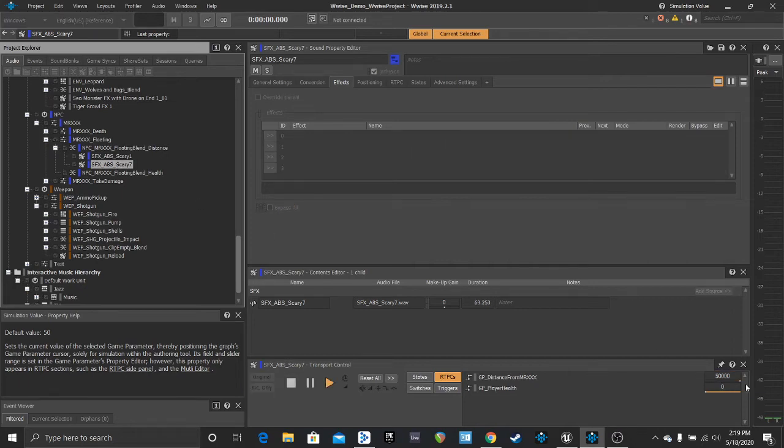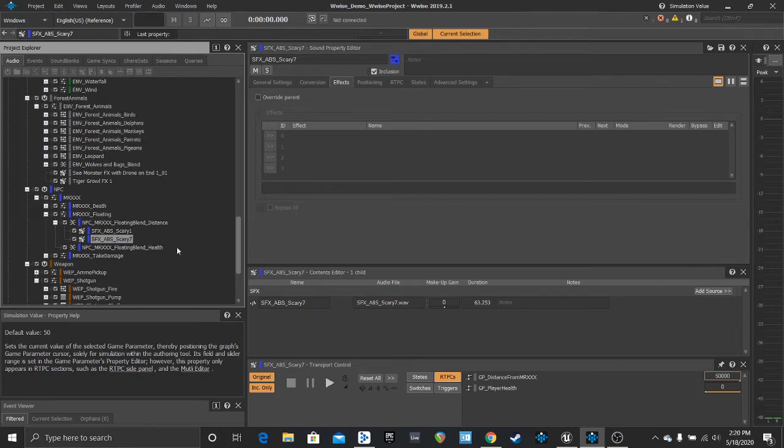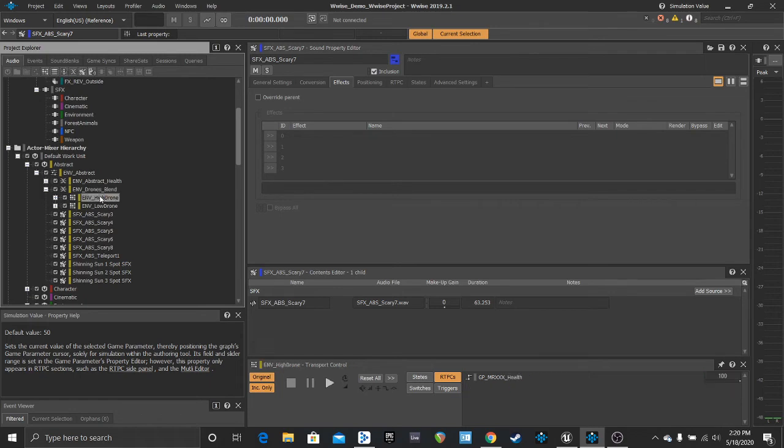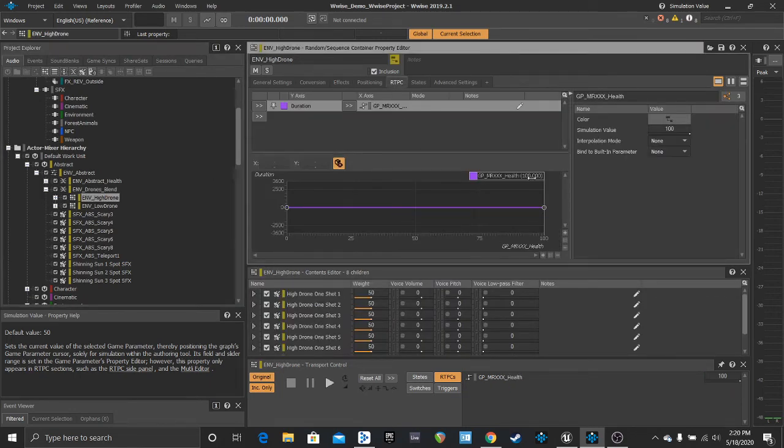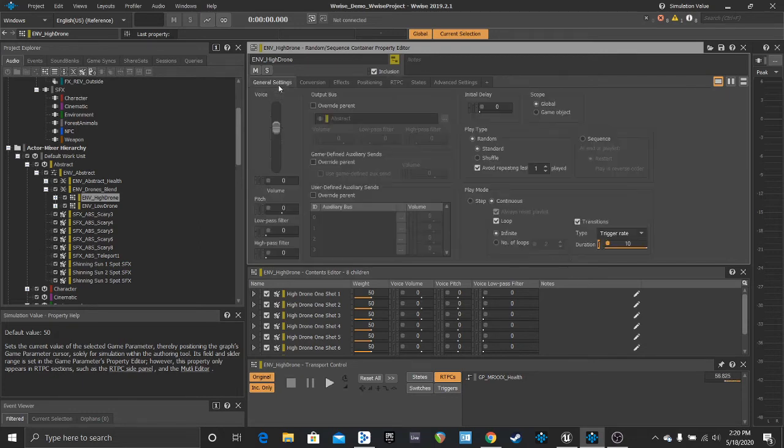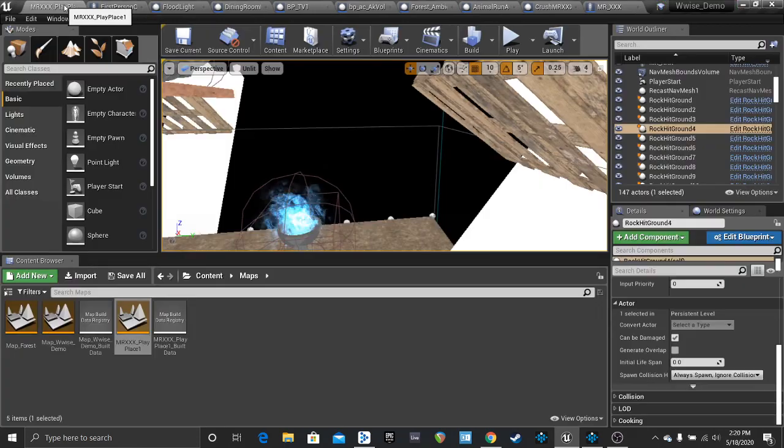I also have this kind of low droney thing, so as the player gets closer to the boss, that sound will get louder as well. Cool. And then lastly, there's also the trigger rate of these high drones will go off as the boss's health gets lower. So it's basically kind of like this abstract cry sound. And then those will affect the trigger rate duration. So it'll get smaller and smaller as the boss loses health. So yeah, I think that's a pretty good description of all the stuff in the game.